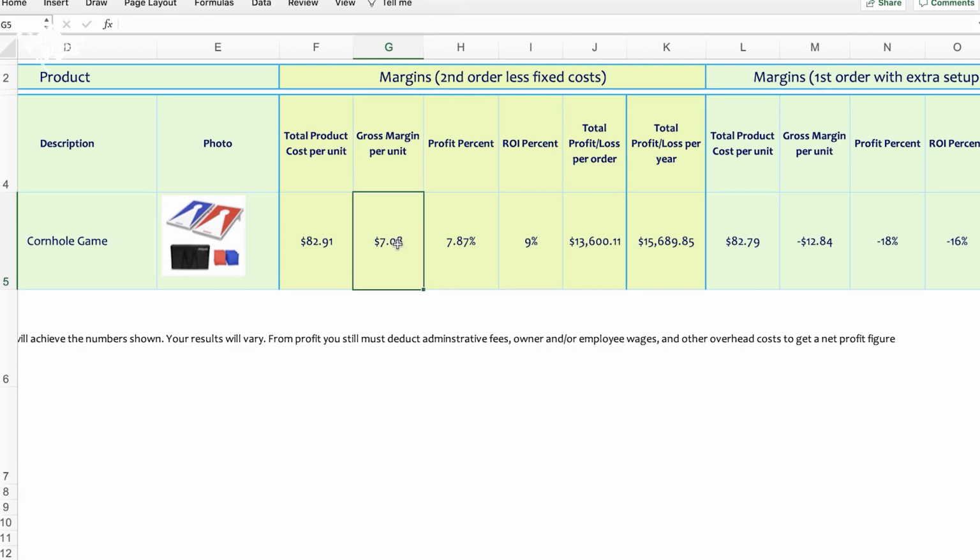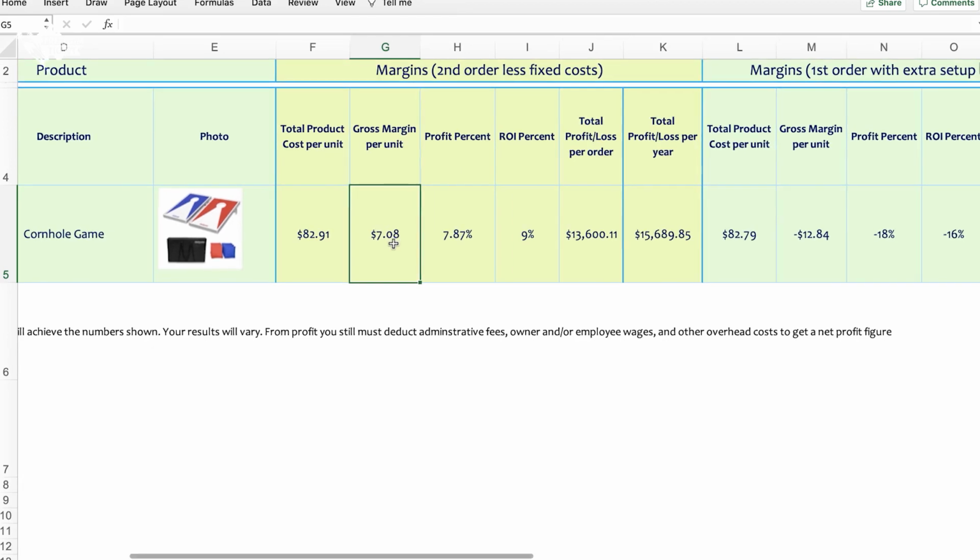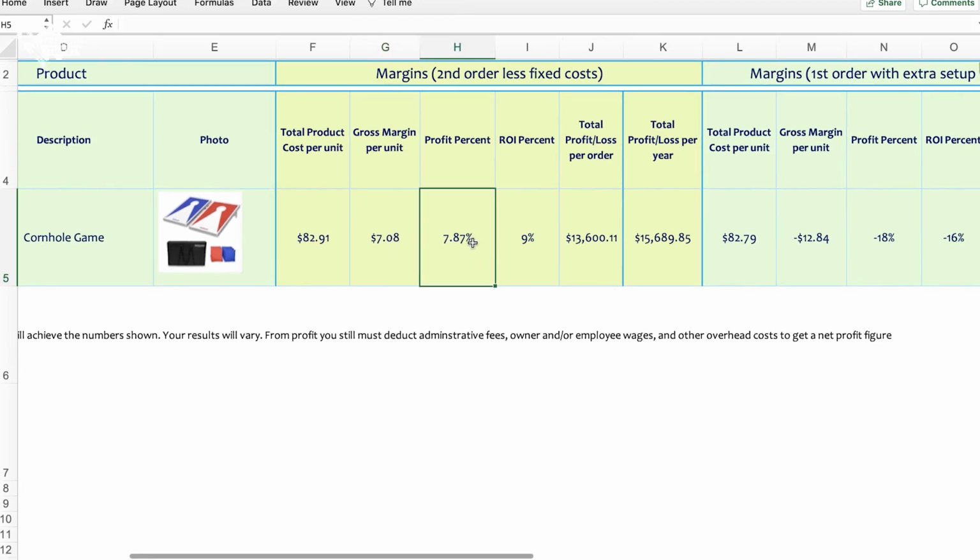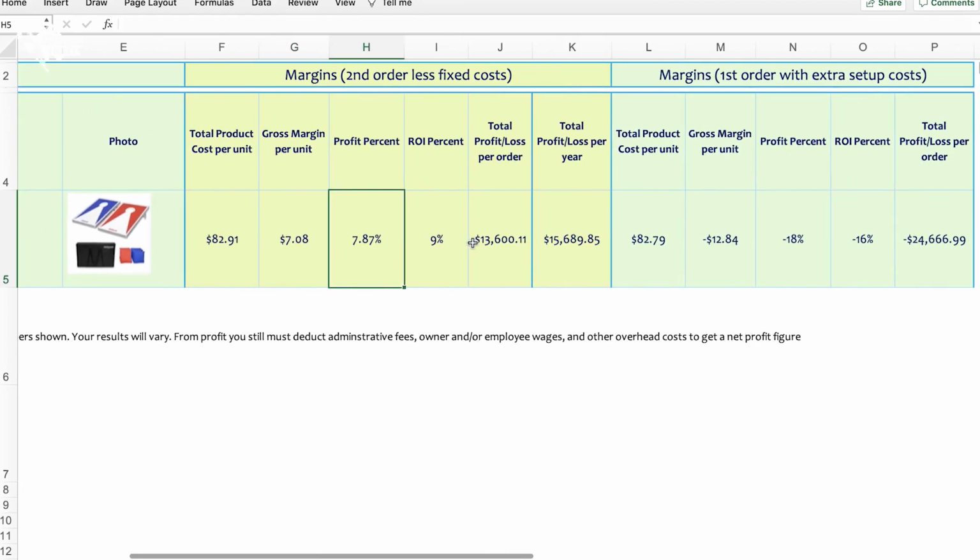This is not very good for this expensive product. Our profit percentage is only 8%. That's really not good. You really want to get that in the 20 to 30% range if at all possible. The ROI is really low. I like to see this a lot higher, 100% or better. There's times when you can do things that are under 100%, but I like to find things.